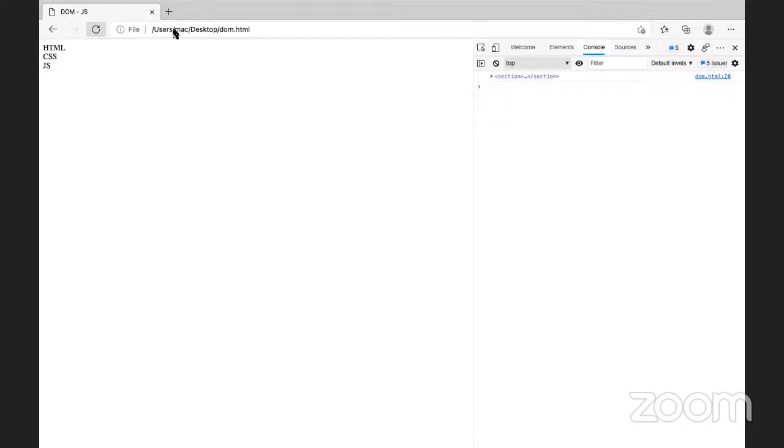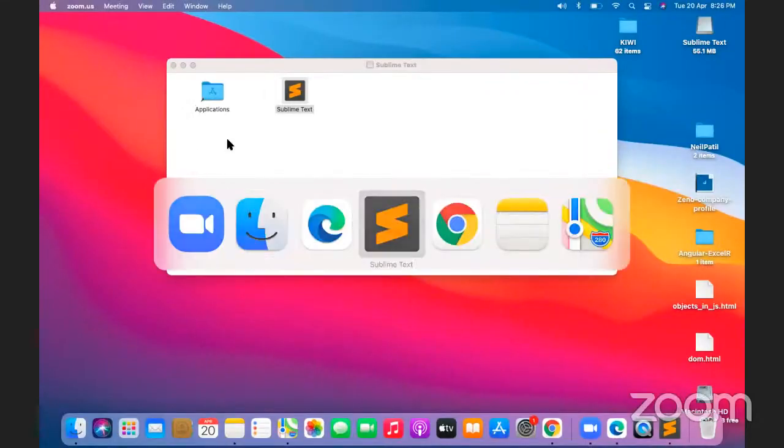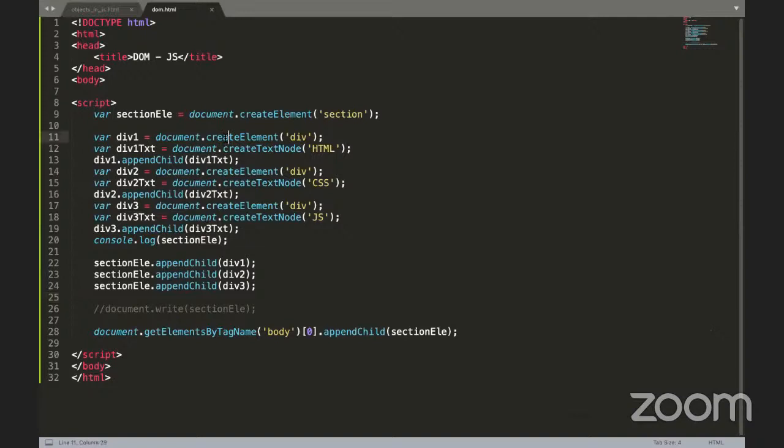Okay, so now, DOM manipulation, but the same HTML you see here. If you ask me for examples, createElement is one of the DOM methods. createTextNode is also one of the DOM methods, and appendChild is also one of the DOM methods, and getElementsByTagName is also one of the DOM methods. These are the many DOM methods that we discussed.